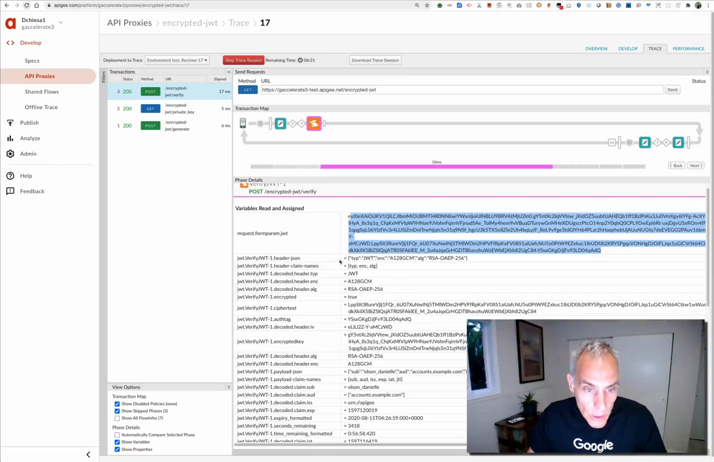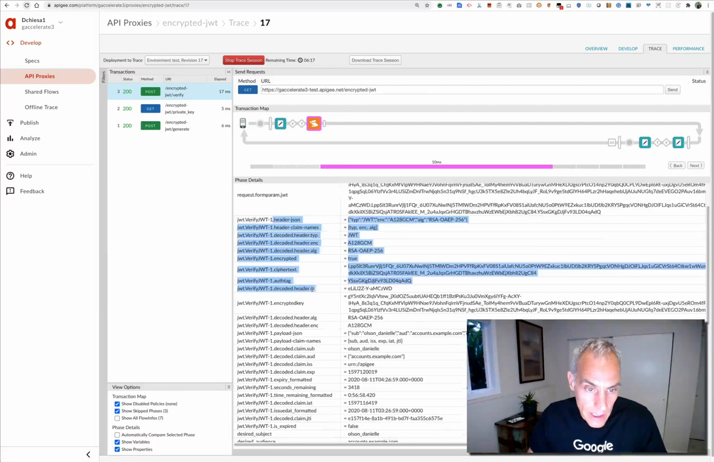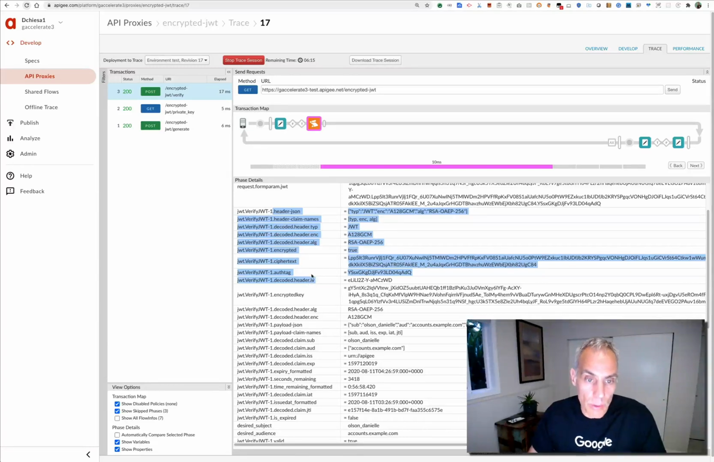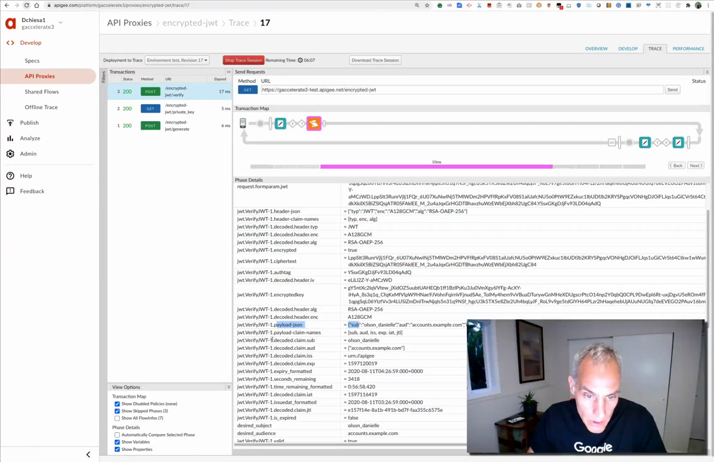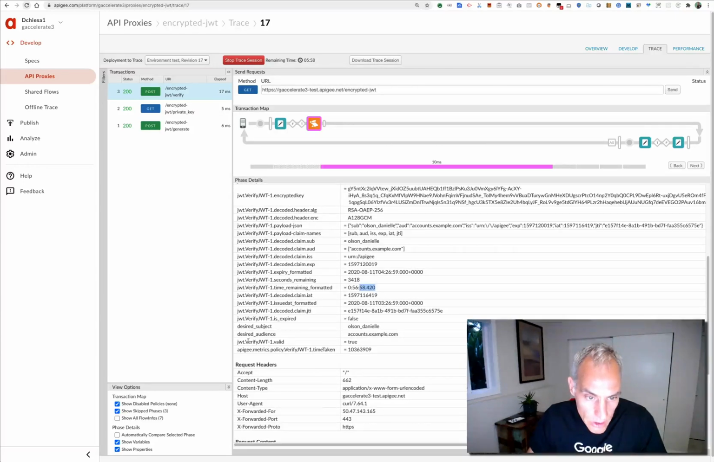But we do get to see, again, all the same header information and cipher information that we saw with the decode JWT policy. But now we also get to see the payload. So this is the clear text payload, and these are all the exploded claims in the payload, including time remaining, the expiry, and other things. And also a final variable that says that JWT is valid. It's encrypted and it's valid.